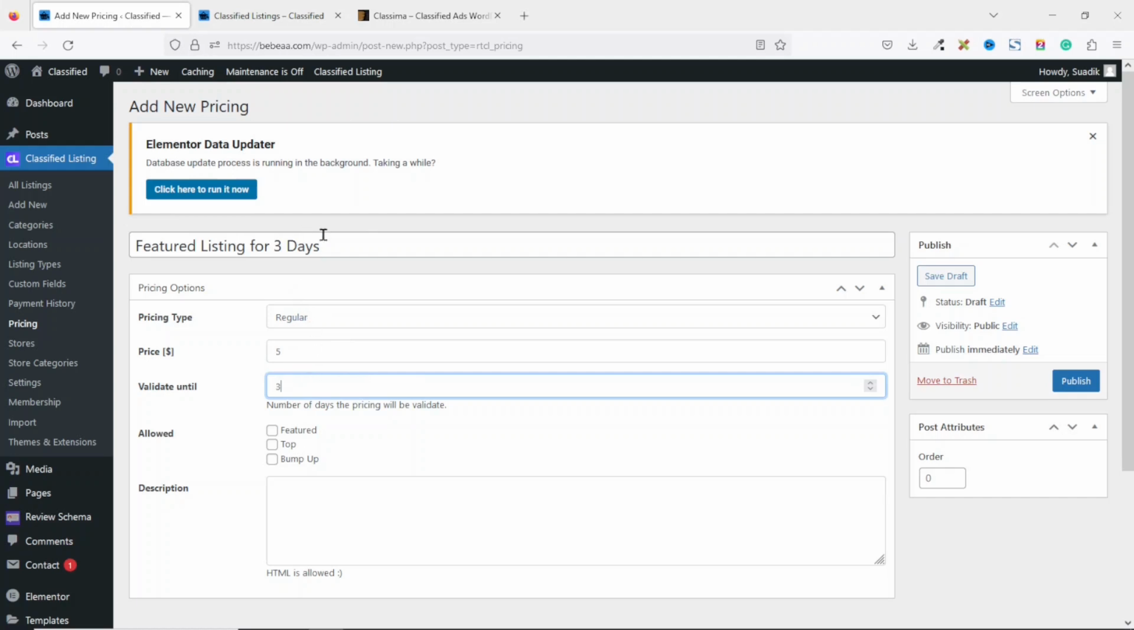Take note, setting all this doesn't really mean it's actually a featured listing option. To actually make it a featured listing price, this is where we do that. That is allowed. We choose featured. Now let me show you what featured, top and bump up listings are.